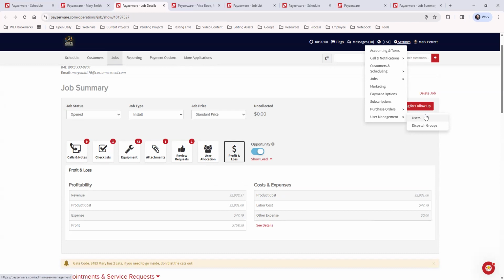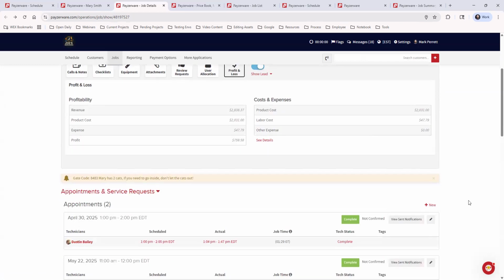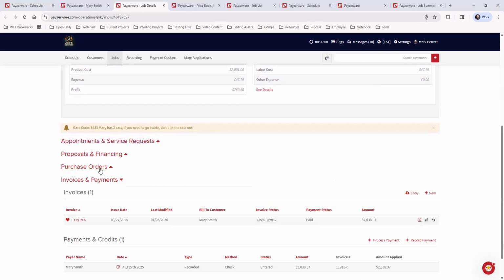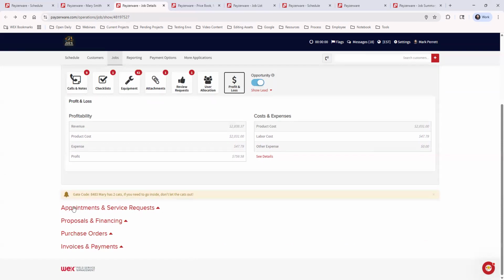You can if you want to, like spot check on their customer page or their user page, but I would absolutely add it for anyone who's actually running the jobs. Next, we have 4 sections in each job. We have appointments and service requests, proposals and financing, purchase orders, and invoices and payments.